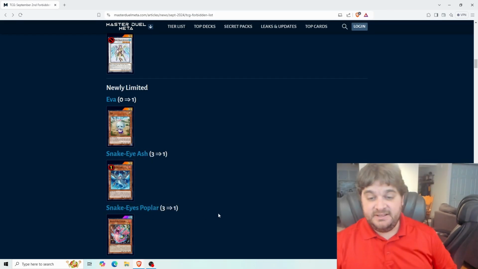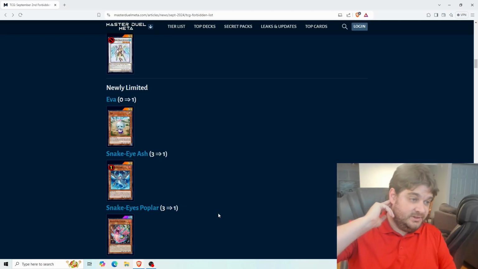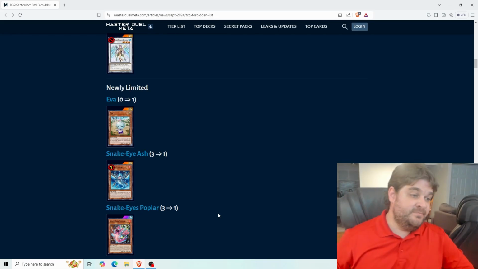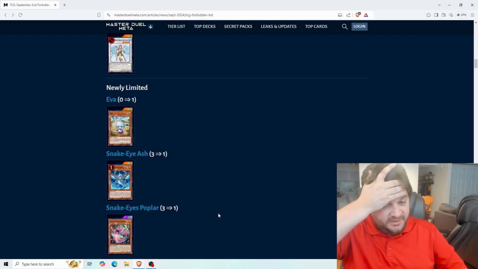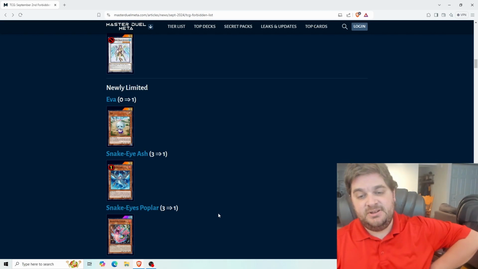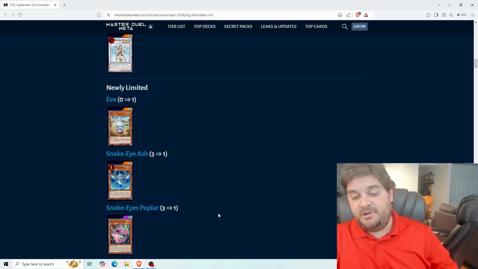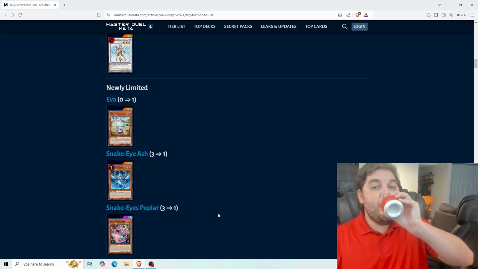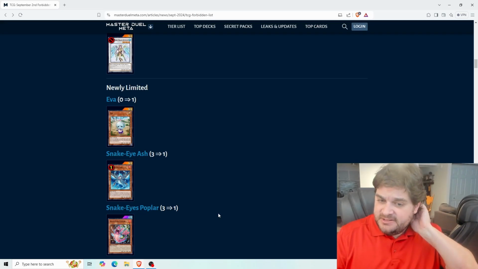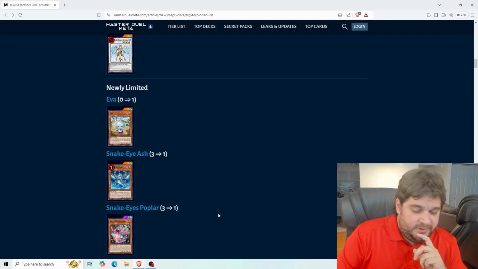You can still play the full Snake-Eyes combo, but you basically have to draw your Ash, and then your Poplar has to resolve. You still play Snake-Eyes, but you're more reliant on Bonfire and other search cards as opposed to just opening the pieces that you need, and that makes you much more vulnerable to hand traps and disruption. In particular, it makes you a lot more vulnerable to Droll because you're less likely to just have Poplar in your hand. I think that's the idea they're going with: they want to make Droll super good, so that Droll kind of brings the meta to a halt.